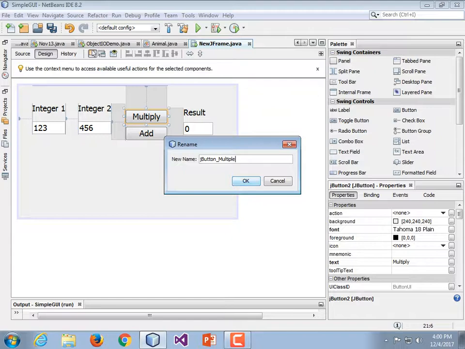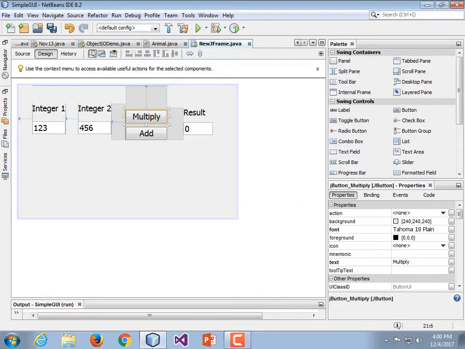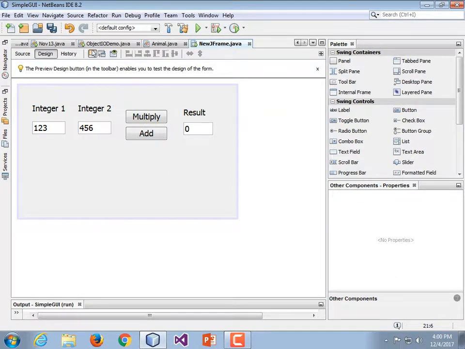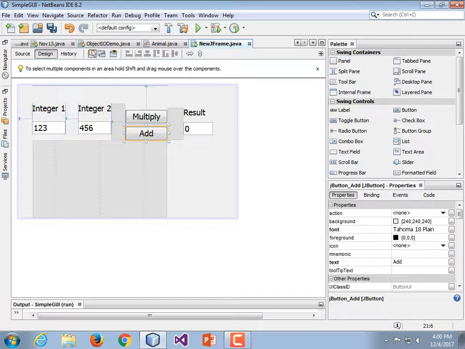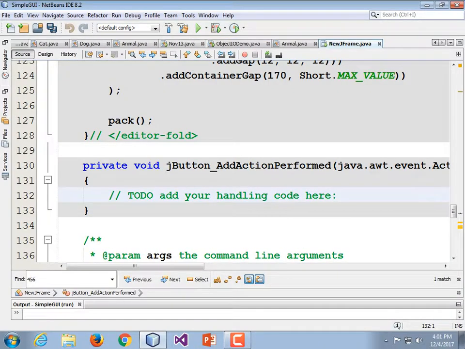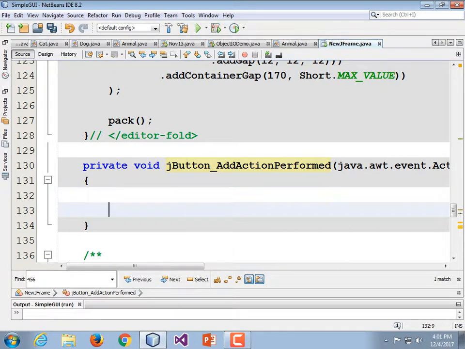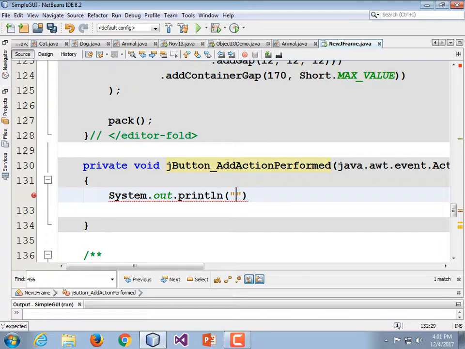Now, just like any other variable name, these don't really matter. They're to make the code easier to read. Okay, I'm going to double click on the add button now. And here's what I get. JButton add action performed. That means that the add button has been clicked. To do: add your handling code here. All I'm going to do now is print a message saying button clicked, just to prove that it's working.